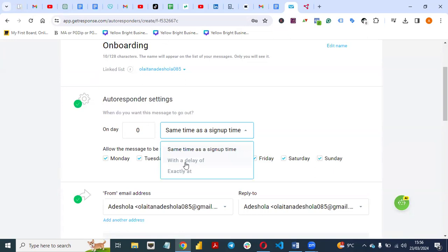You can change it with a delay. But for autoresponder, the first autoresponder email that people will get when they sign up on your website should be day 0, same time as sign up, regardless of the date. Do not untick any of these dates.